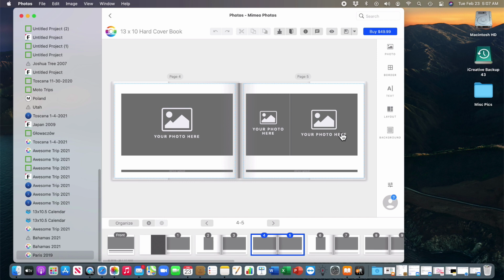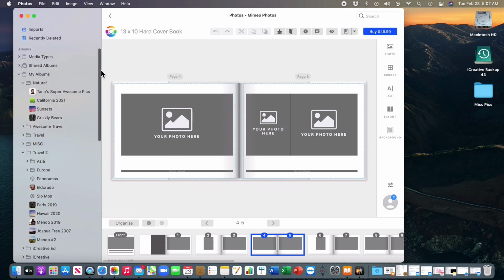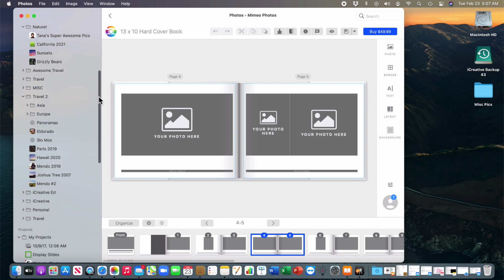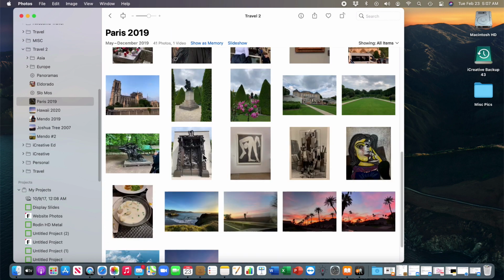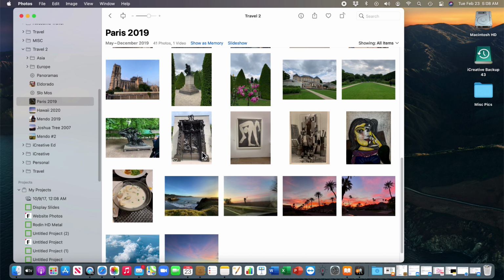So creating this actual book isn't something that we're going to cover in this video, but I wanted to give you a chance to kind of get in and see how neat and easy it is. Now I'm going to go back up to Paris 2019, and we're going to try to find a really cool photo so that I can show some of the other amazing things that you can do.